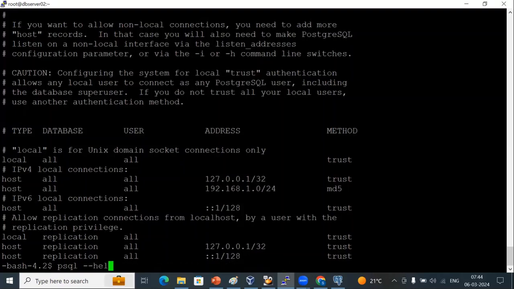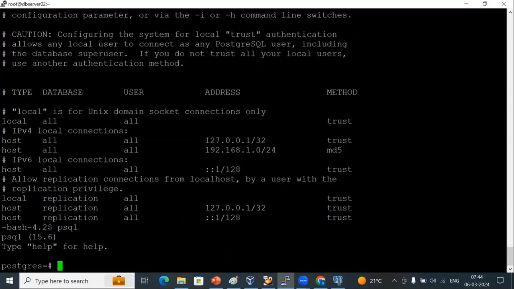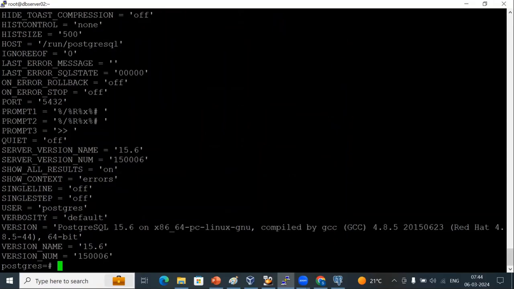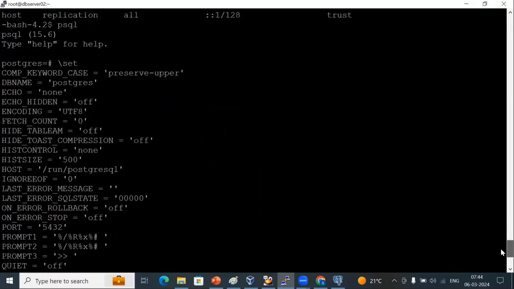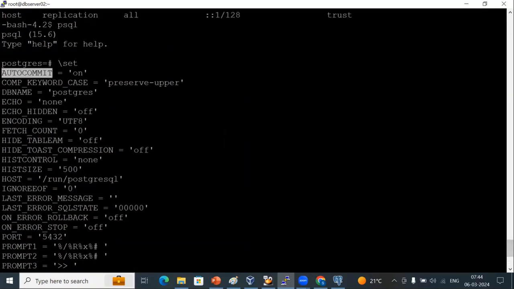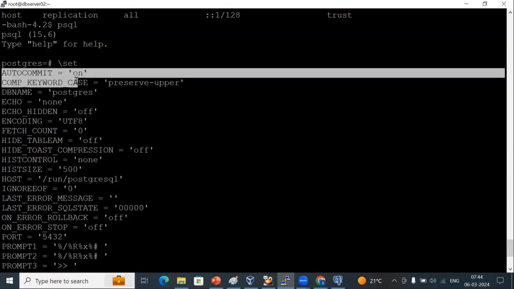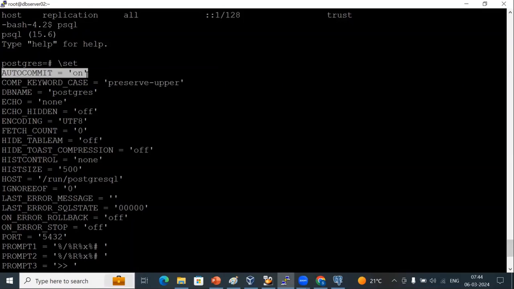Once you connect with psql, for example, if you just give backslash and question mark. Before this, I will also give backslash set. This shows the default settings of your cluster. If you just give backslash set, you can see AUTOCOMMIT is on by default. The default database it connects to is postgres, and the default user is postgres. This is important: in Postgres, autocommit is on by default. If you don't want autocommit, you can just change this, setting autocommit to off.